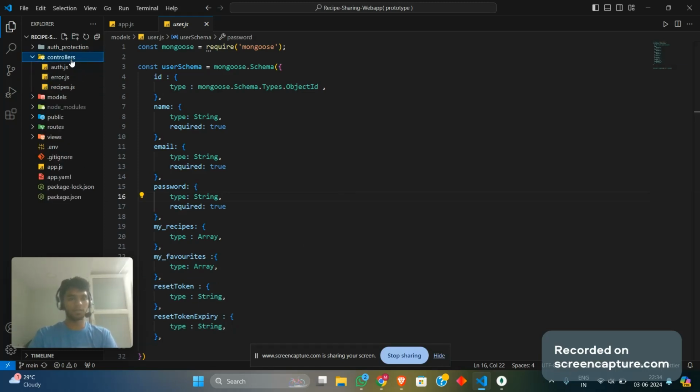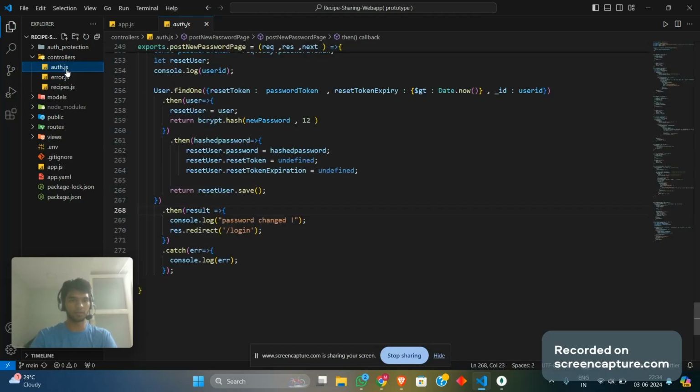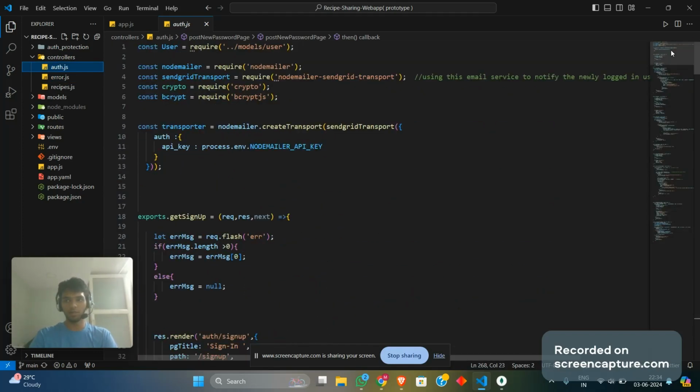Moving on to the main cool part, that is the logic of your controllers. Error is basically the 404 status error, if a page is not found or a page that was not there was used. Alright, so moving on to the authentication part, this is where you have all of your login, sign up, and password logic.